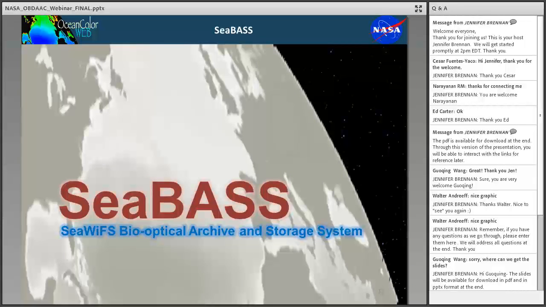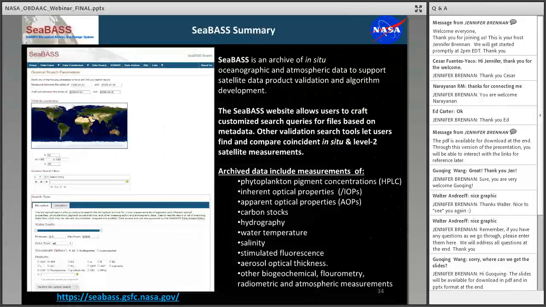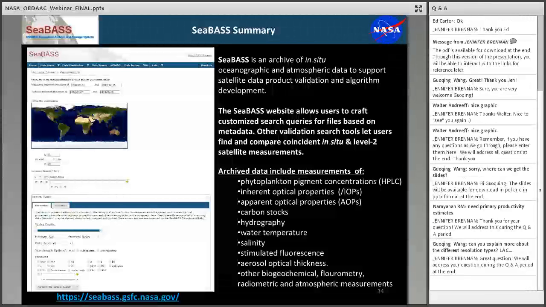So in addition to satellite data, the Ocean Biology Processing Group also maintains a database archive of in situ field data. We use this data to ensure that users are getting data with the highest quality. This archive we call SeaBASS. In this database are pigment concentrations, inherent optical properties, apparent optical properties, water temperature, salinity, stimulated fluorescence, carbon stocks, hydrography, and other biogeochemical and atmospheric measurements. In the next slide, I'll discuss how these measurements are collected.